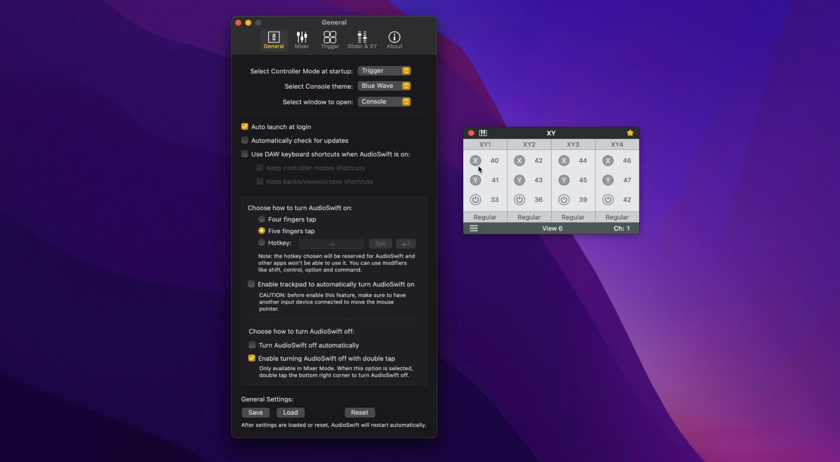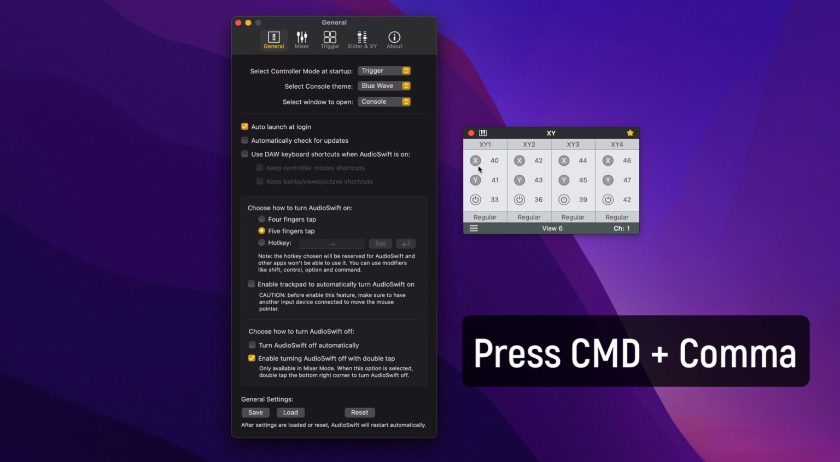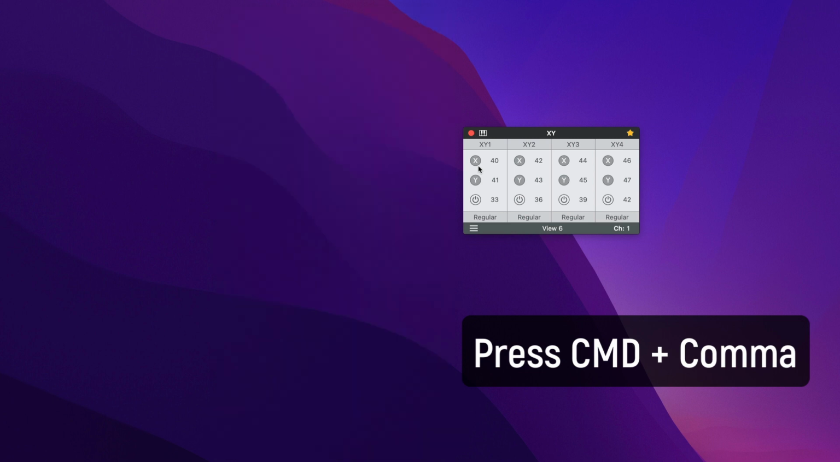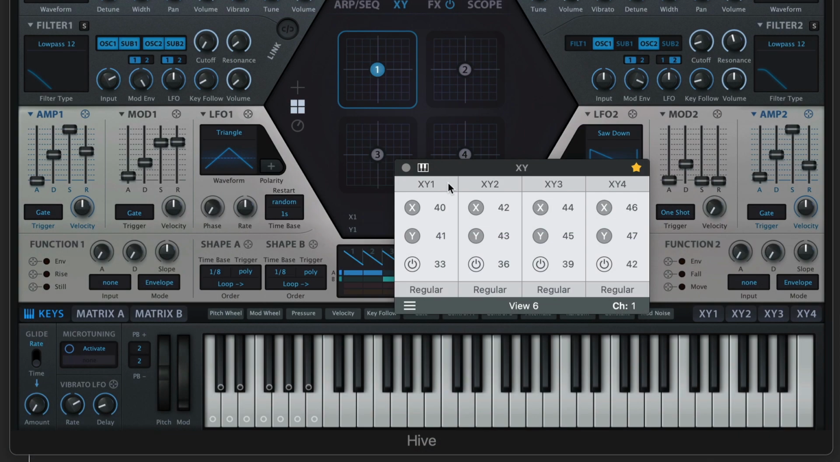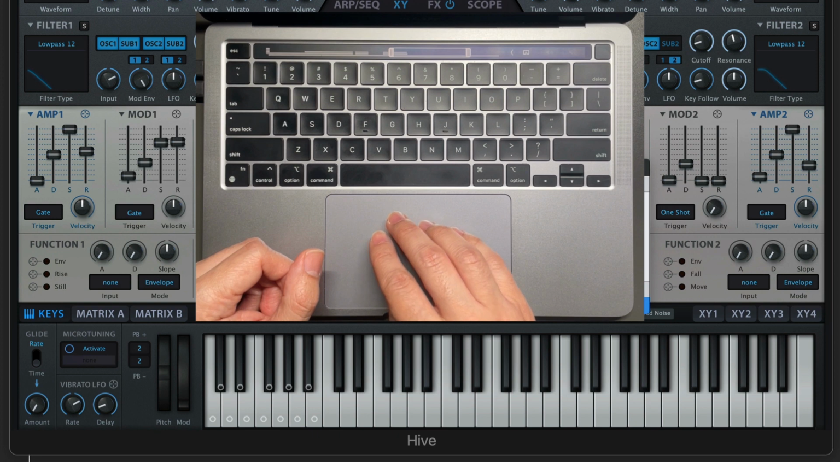A side note, I forgot to mention in my last video that there's a new keyboard shortcut to open and close the preferences window. Press Command, comma. To play notes, AudioSwift needs to be activated first, so let's call it.